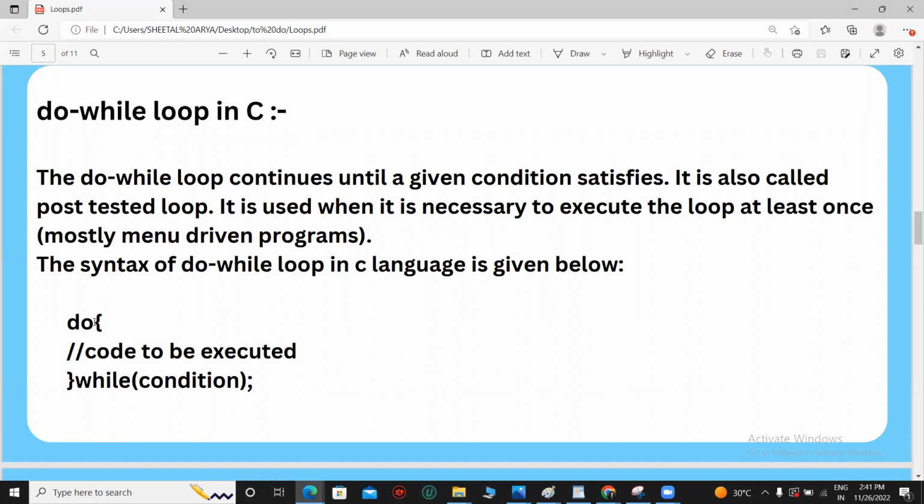Here we will write do and then curly braces. Inside the curly braces, we will write the code to execute, and after the curly braces comes the while statement and the condition. See guys, it is used when it is necessary to execute the loop at least once. So if you write this loop in your program, it is for sure that this loop will execute at least once, because we are writing the condition at last. That's why this loop will run once.